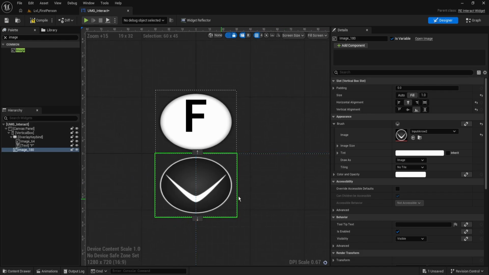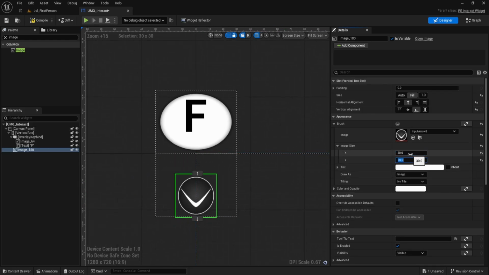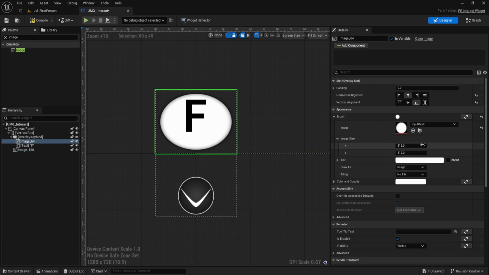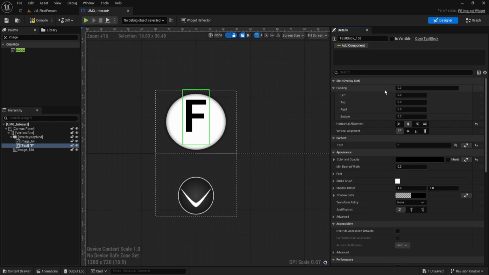We want to make sure this here is a bit smaller, so image size, instead of 512 by 512, we'll just put it to 30 by 30. And I think we do the same thing for this image as well. We change it to 50 by 50. So 50 by 50, and now it actually fits within. And I think for this, we're going to give it a little bit of padding on the top by opening this up and saying top, we'll say 5. I think that's good. That works fine.